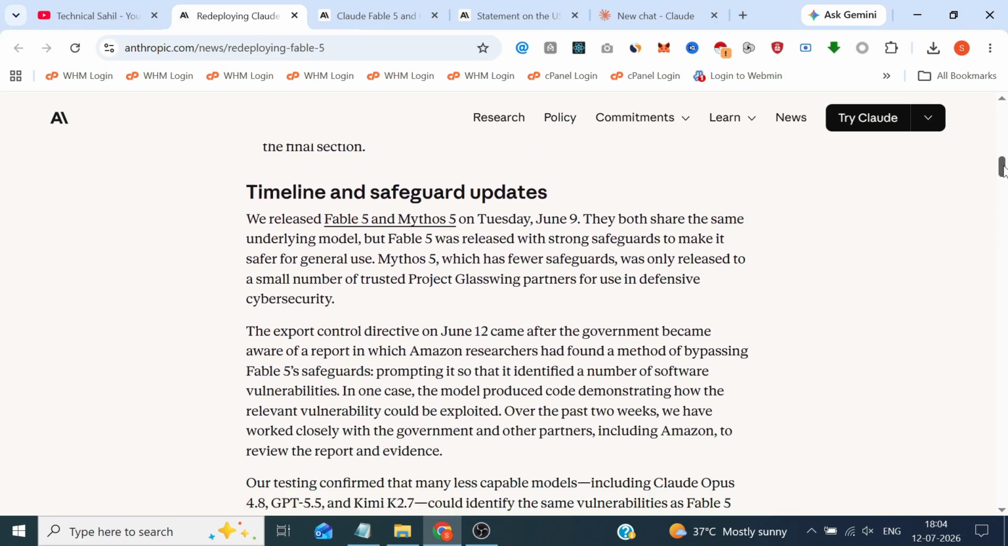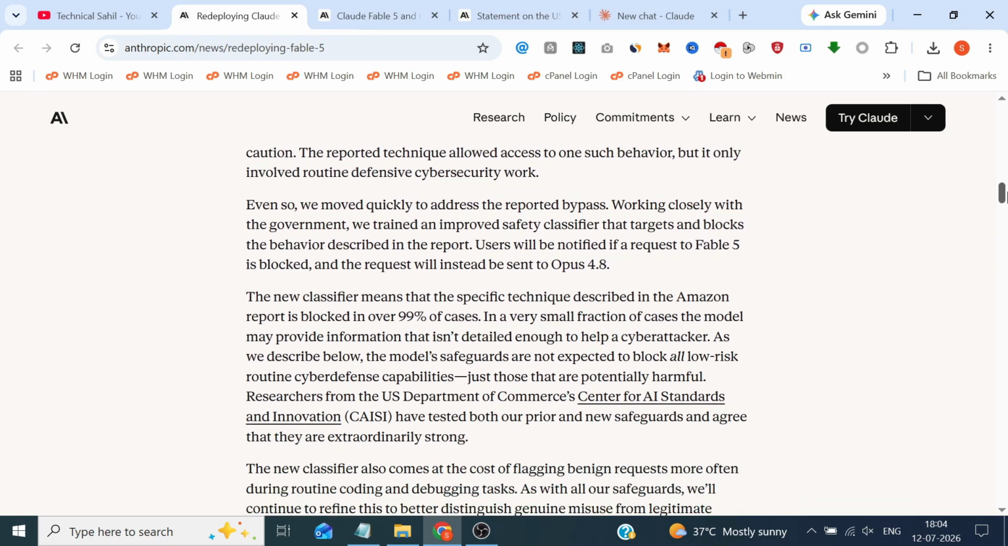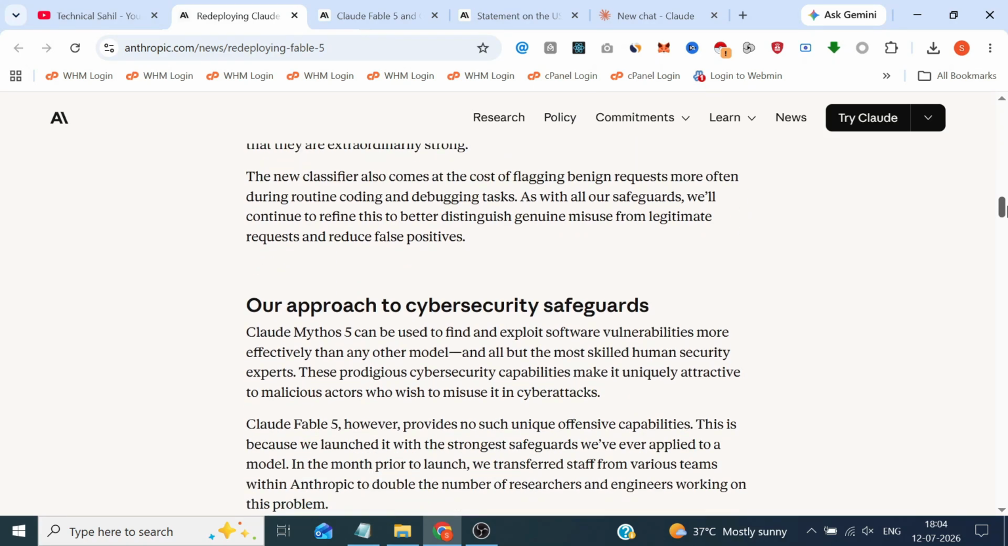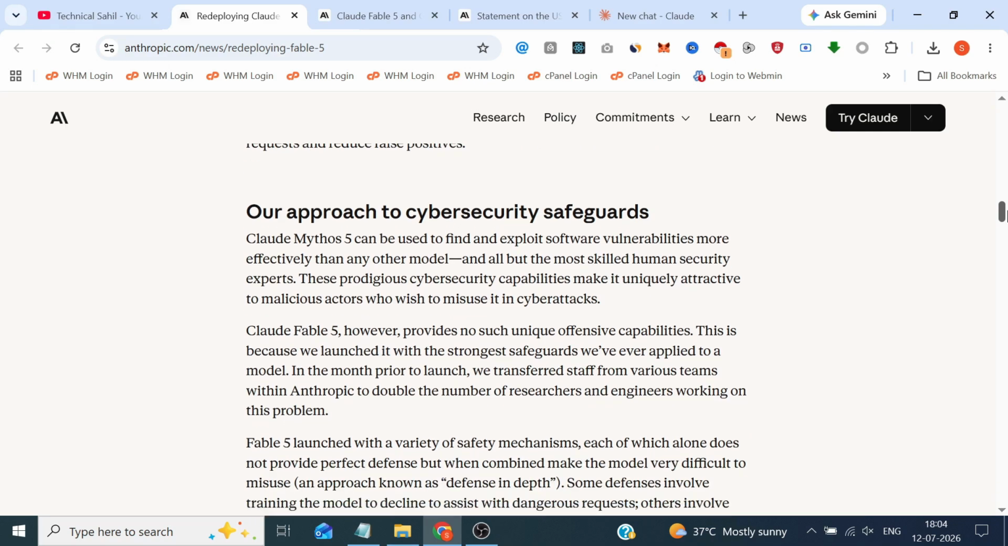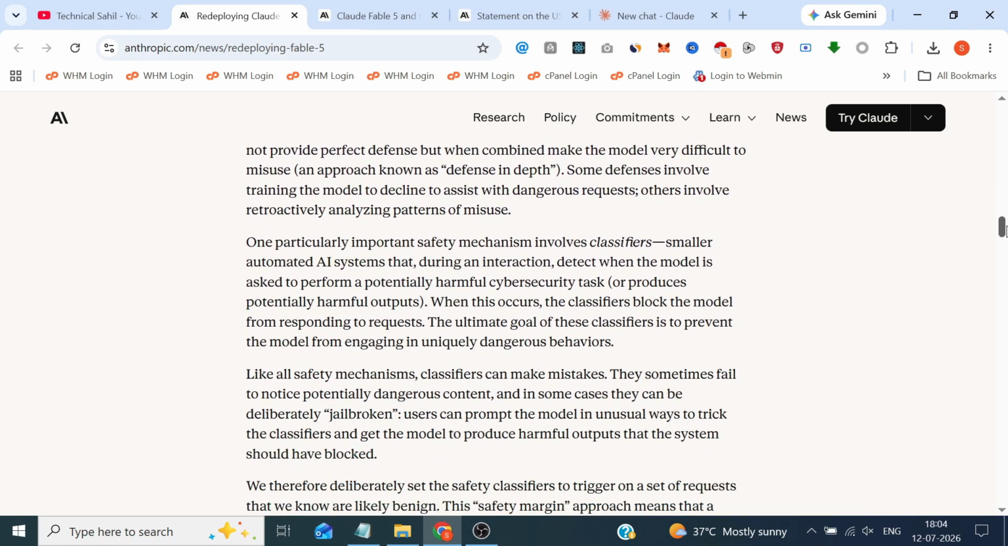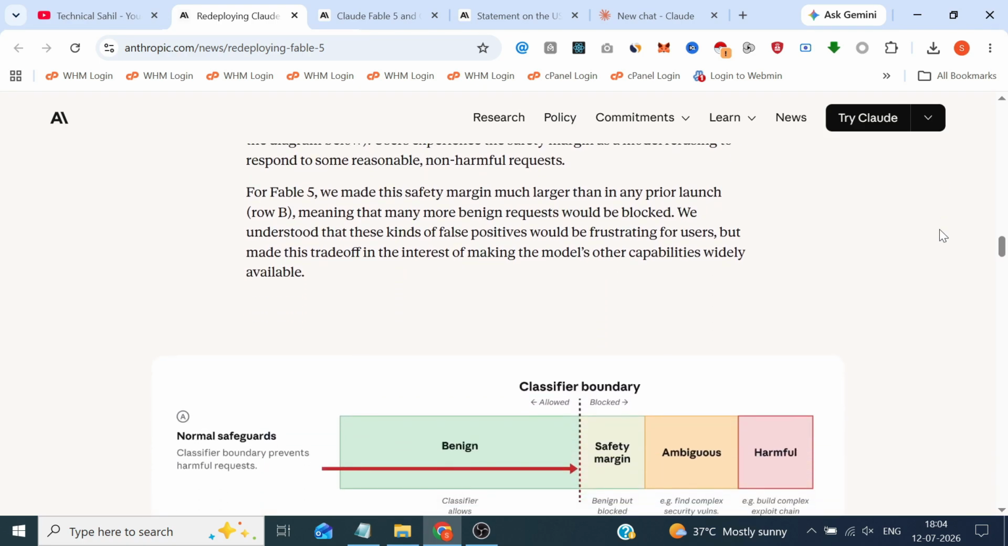Anthropic says the update covers the sequence of events, its general safety approach, cybersecurity safeguards, and the evolution of those safeguards. Under the timeline and safeguard updates, Anthropic explains that Fable 5 uses the same underlying model while introducing stronger safeguards. These additional protections were introduced to reduce the possibility of the model being used for harmful security activities. Anthropic describes this as a defense in depth approach, combining multiple safety systems rather than relying on one individual protection.